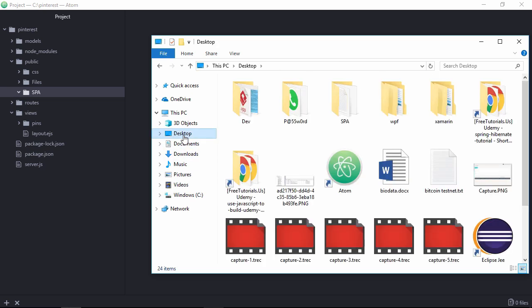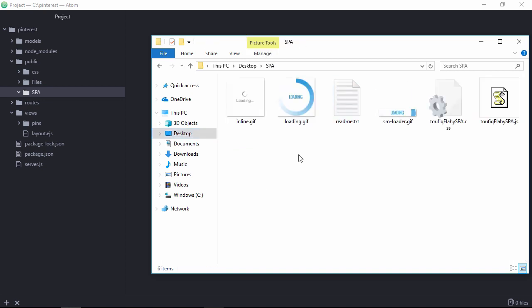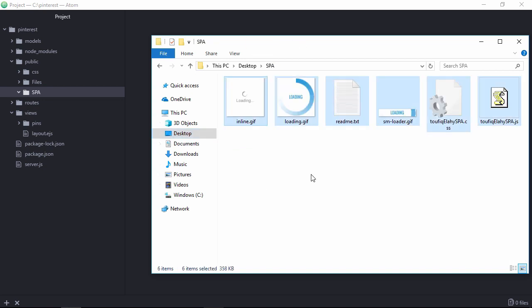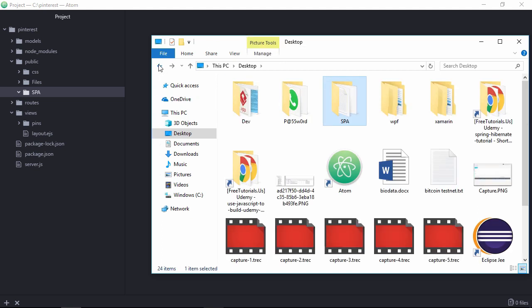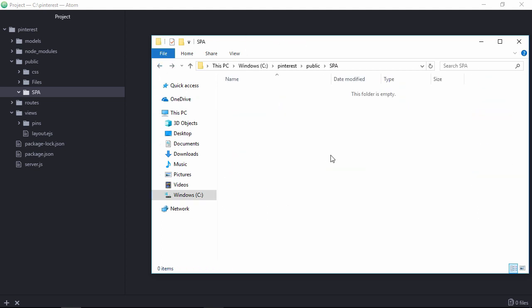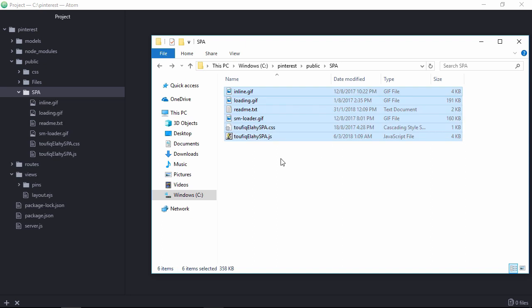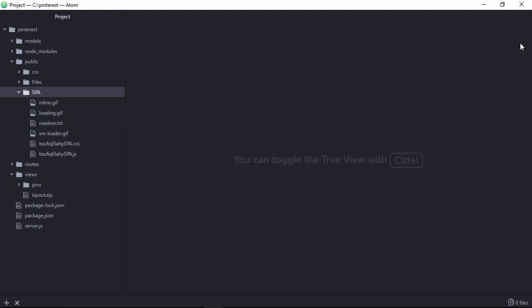Need to find out my plugin source, spa. These are the files. Let's copy all this file, paste it here. So this file you will get from this course.